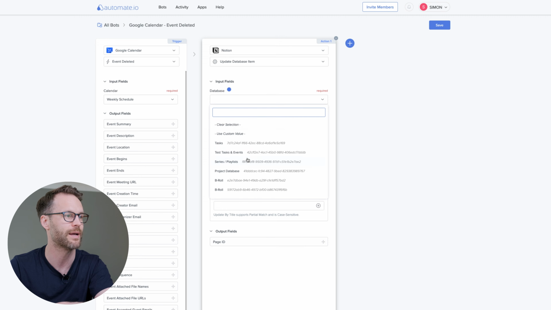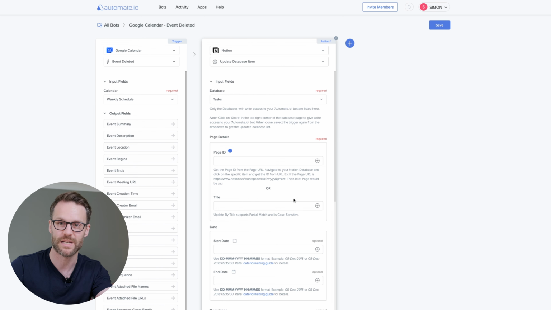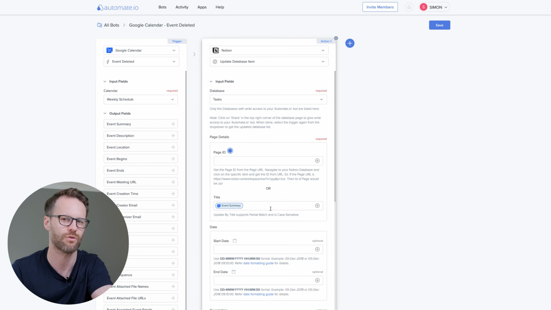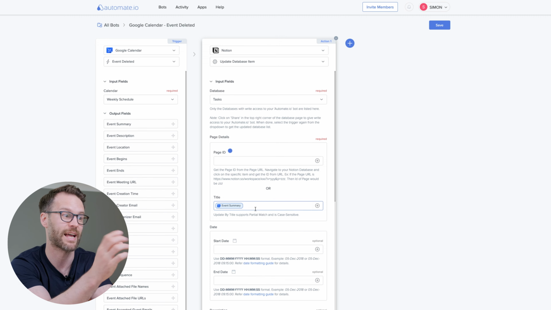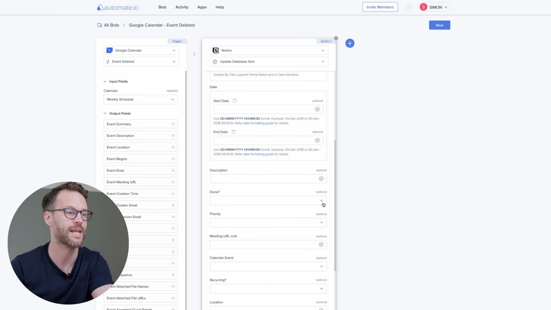We're going to click the database, find our tasks, and then we want to, rather than go on page ID, because that's actually really hard to find, because it needs to work for whichever thing is there, we want to go on title. So we're going to click on title, and I want to match the title of the item to the event summary, because if you recall, it's currently linking task and event summary. So if we just put it as event summary, it'll work. Then all I want to change is that done becomes true, as in done is ticked.